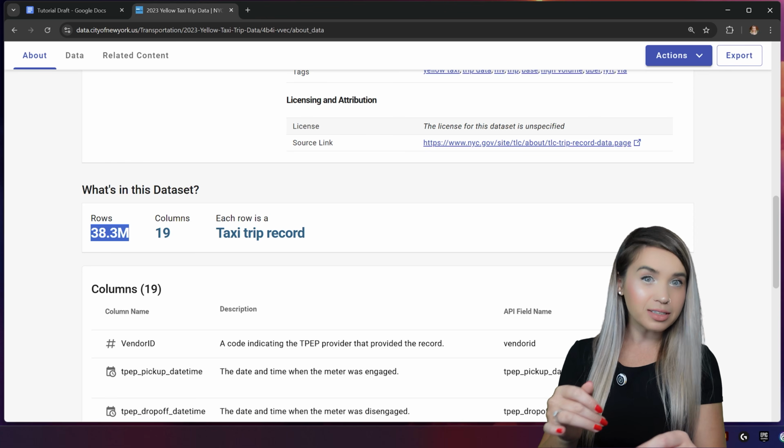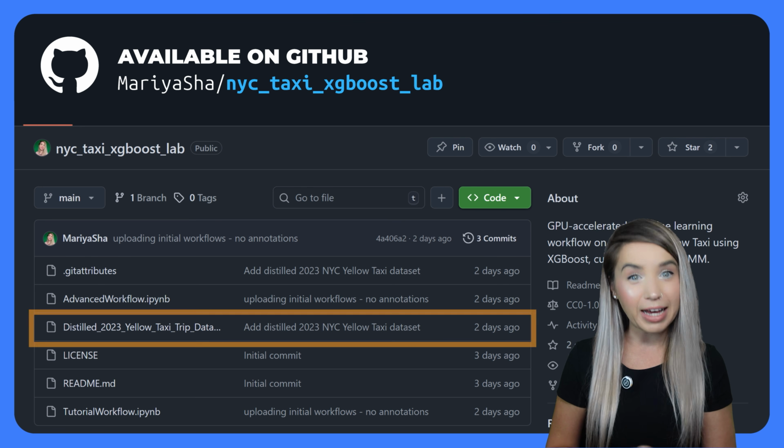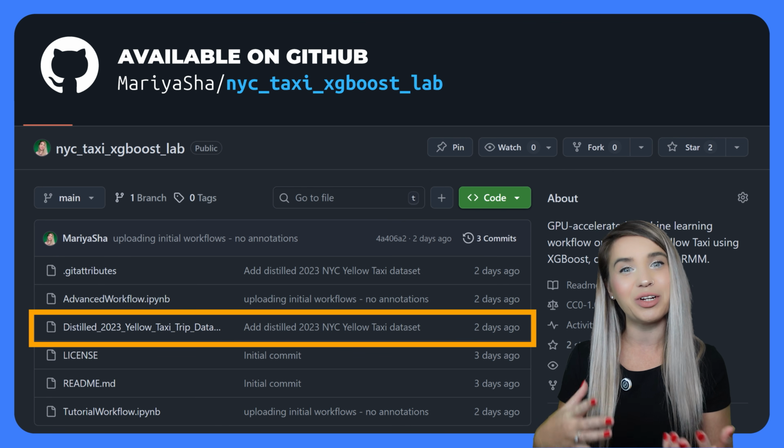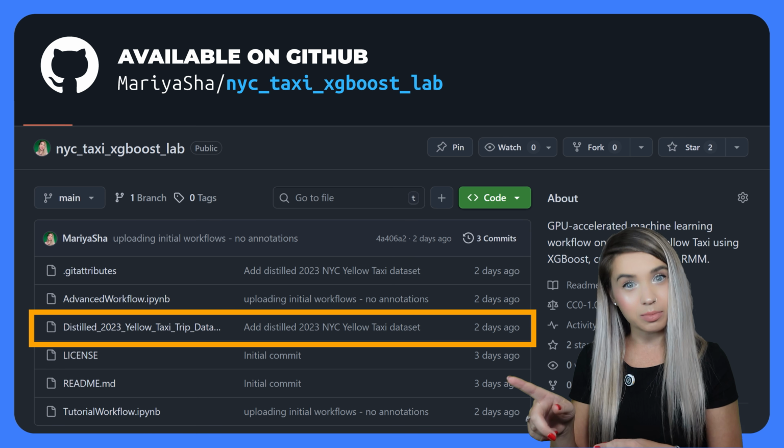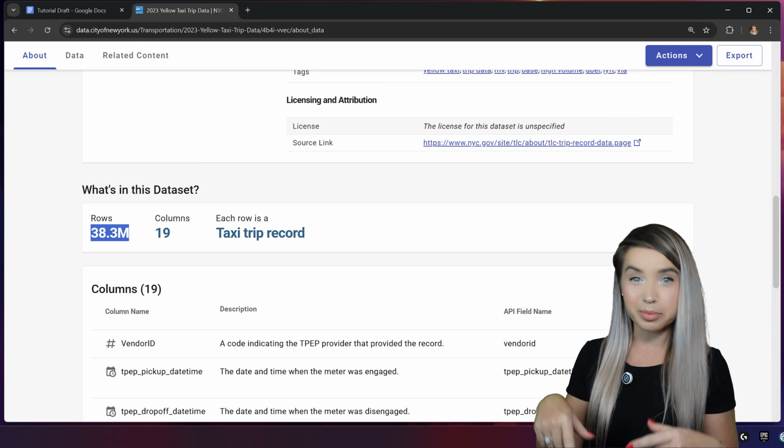So if it sounds a bit too much, I actually made a smaller version of it with only 5 million rows, and you can of course download it from my GitHub. So if you're a beginner, start from the smaller one because it's a bit more manageable. Otherwise, go for the whole thing because that's what I'll be doing here.